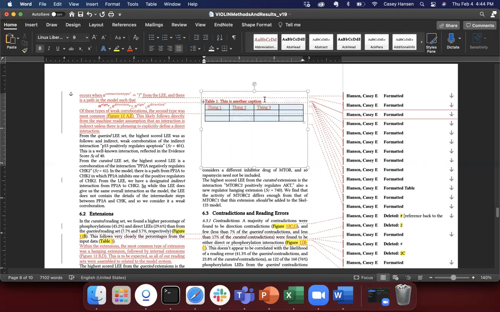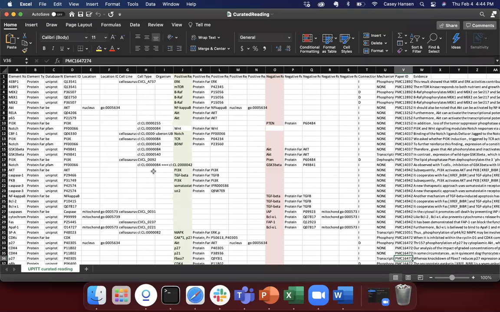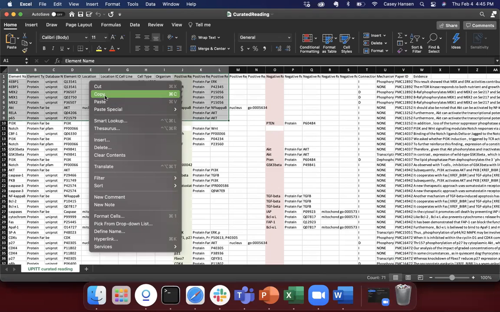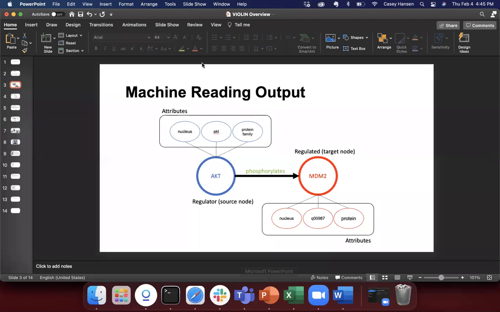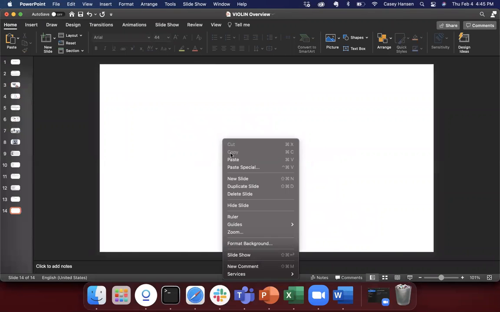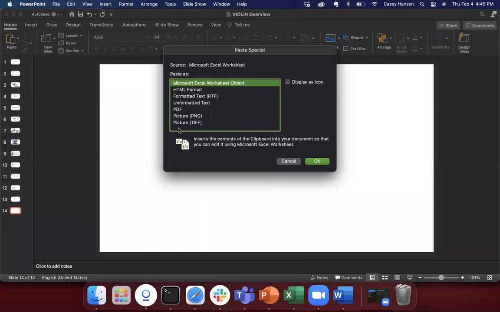Now, for larger tables, like in our really big spreadsheets, probably the easiest way to transfer all of this into your paper as a figure is to select the whole parts of the spreadsheet that you want in your figure. Let's say we want these ones, and then you're going to copy. You go back to your PowerPoint, where I have a blank slide, and you're going to paste special.